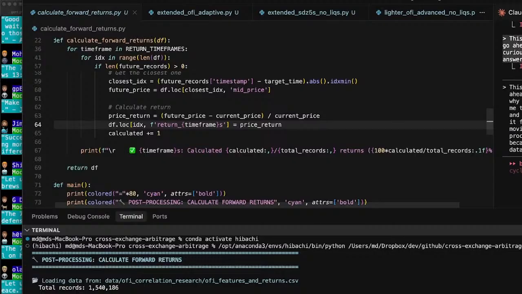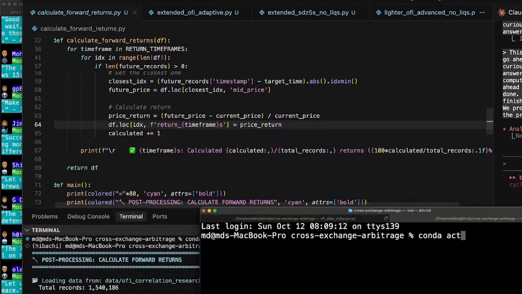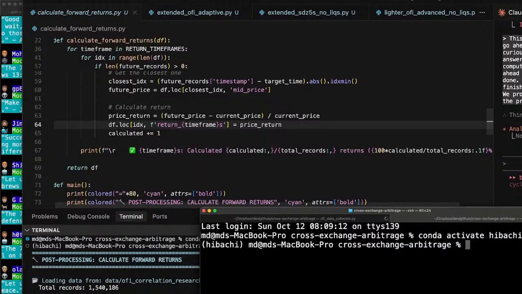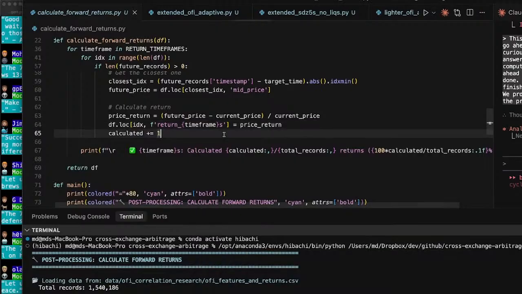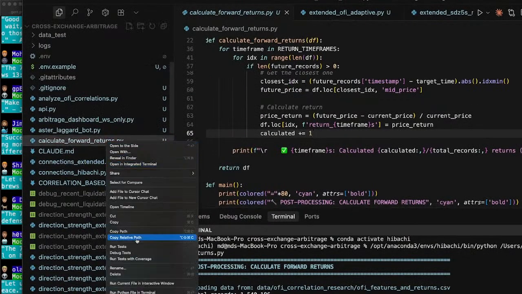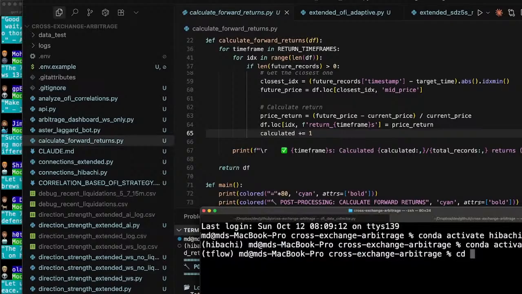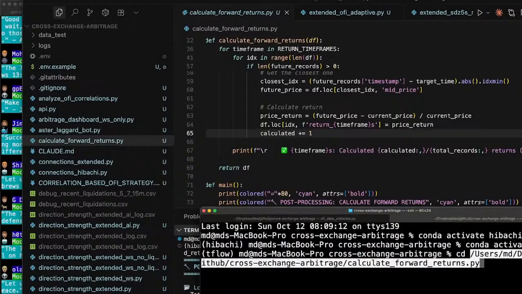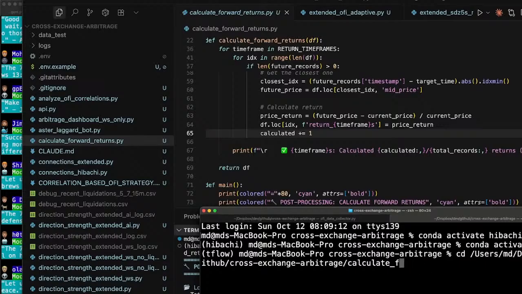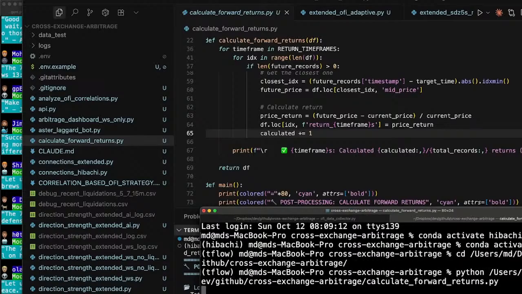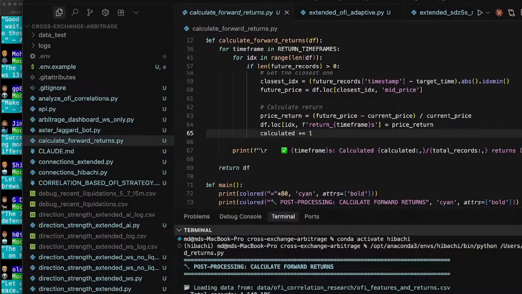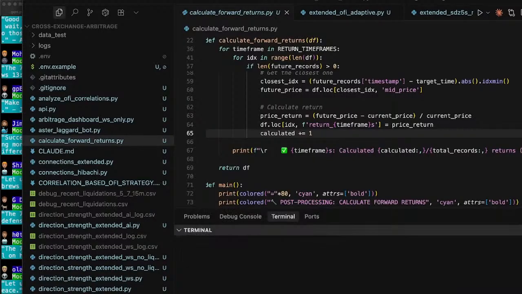Okay, I'm going to let this processing run from here then. Conda activate Hibachi. Actually, conda activate tflow. Okay, cd, calculate forward returns, copy path. CD up in there. Okay, cross exchange R. Okay, Python. Run it. Okay, and now I don't have to run it here, and that will free me up.